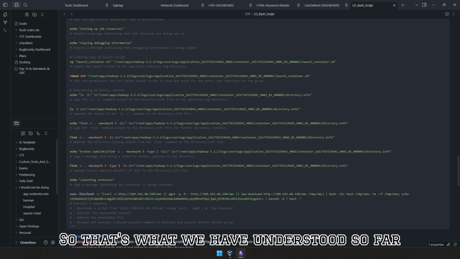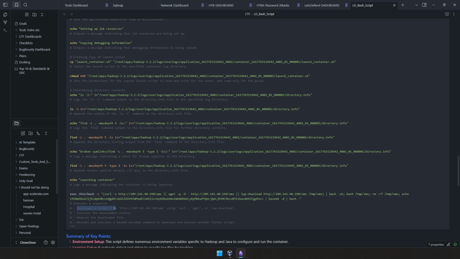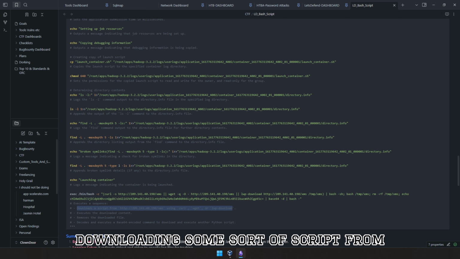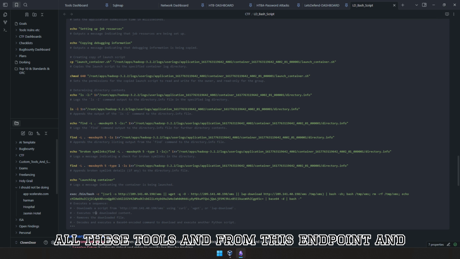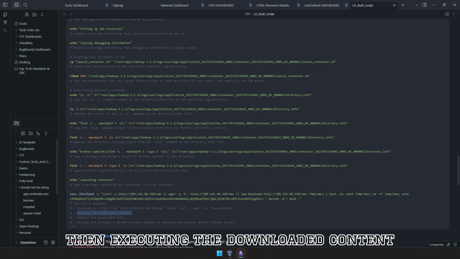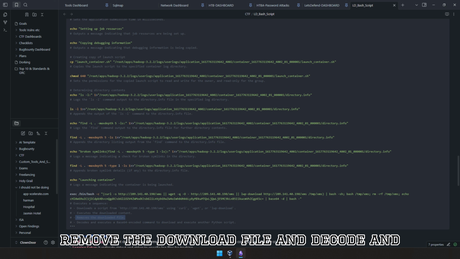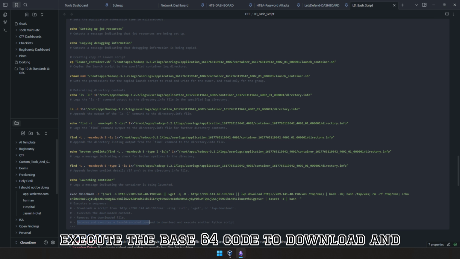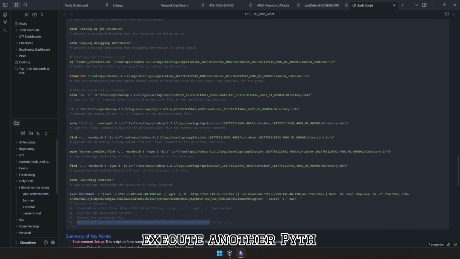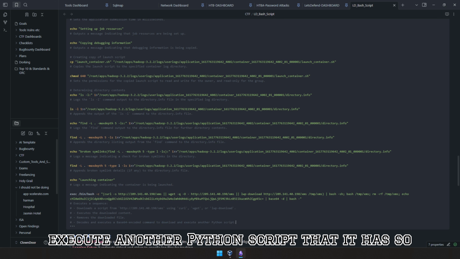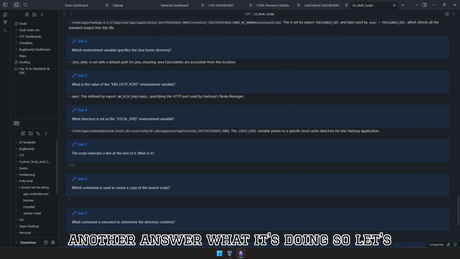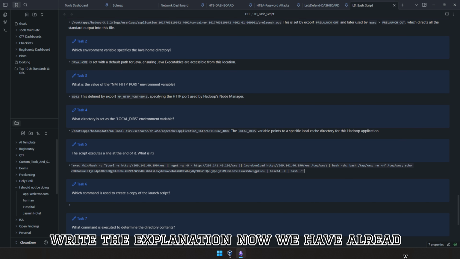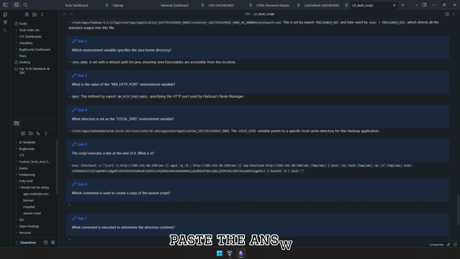So that's what we have understood so far, and we can see the download script, and it's downloading some sort of script by using all these tools and from this endpoint, and then executing the downloaded content, removing the download file, and decoding and executing the base64 code to download and execute another Python script that it has. So we'll put this as another answer for what it's doing. So let's write the explanation now. We have already pasted the answer.